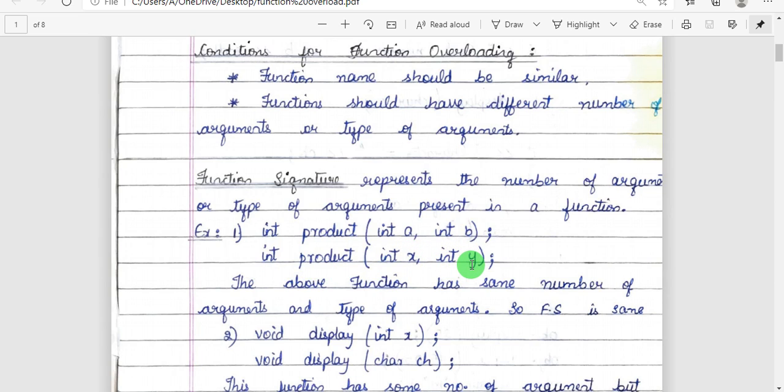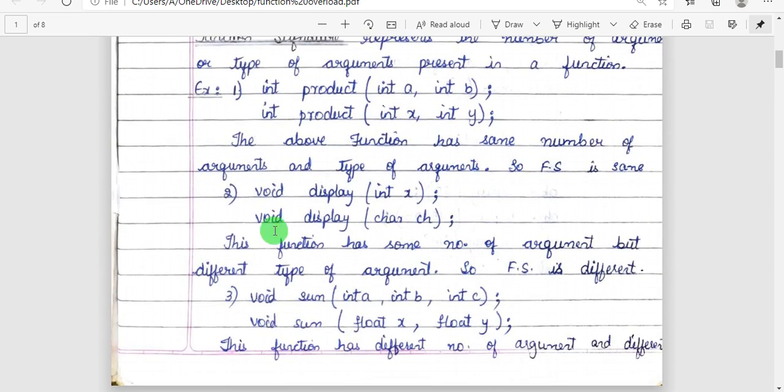Did you see the changes in these two? You have the same function name. See here, the function name is the same, product and product, and the argument variables are both int a, int b, int x, int y. So only the argument names are different. So that is not function overloading. Let us see the next example. The above functions have the same number of arguments and type of arguments, so the function signature is the same.